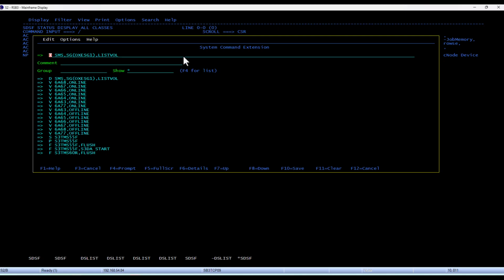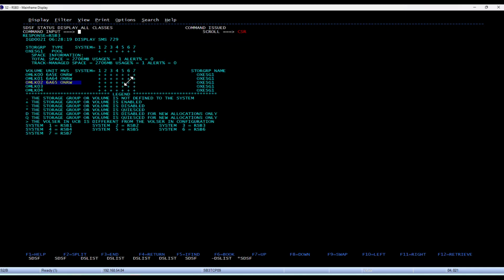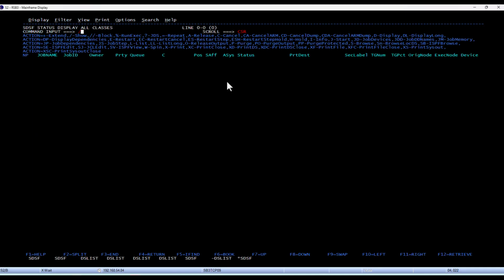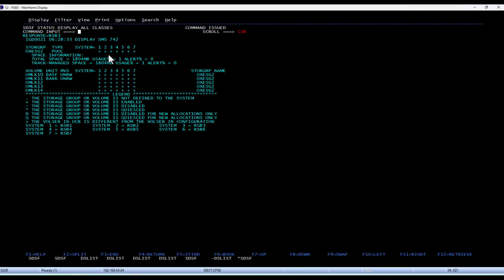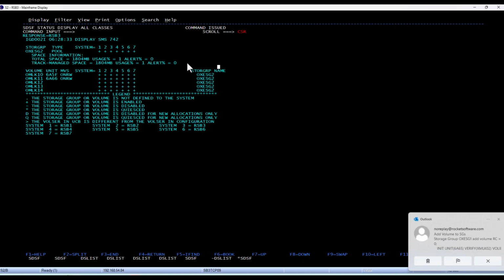Let's check storage group OXYSG1. We see that a new volume is added there. Let's check OXYSG2. We see that the second slot is used by the just added new volume. We should also get notification by email soon, since we specified them. And here they are. Let's check them.